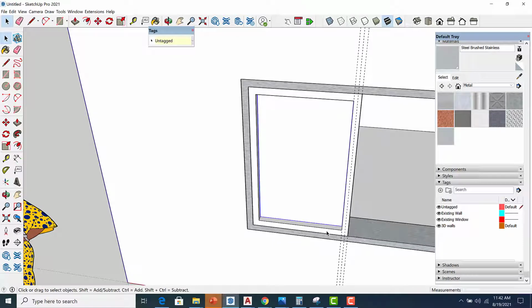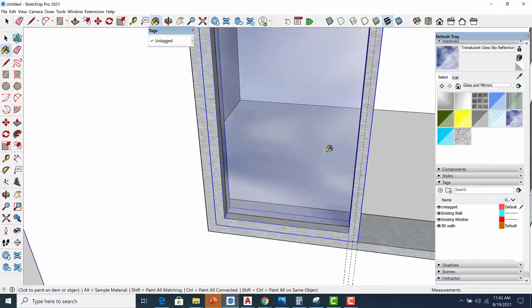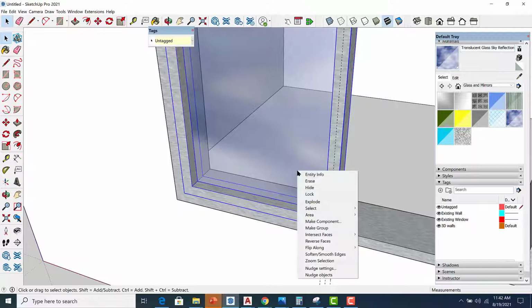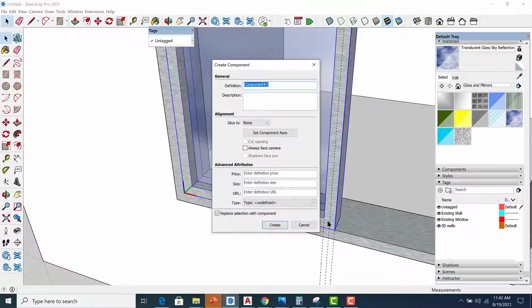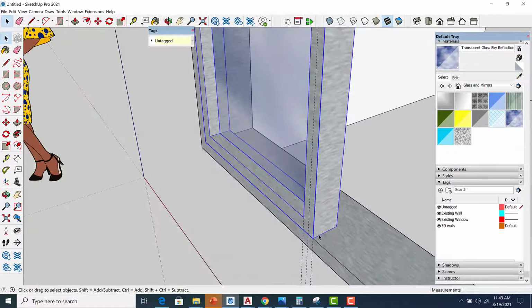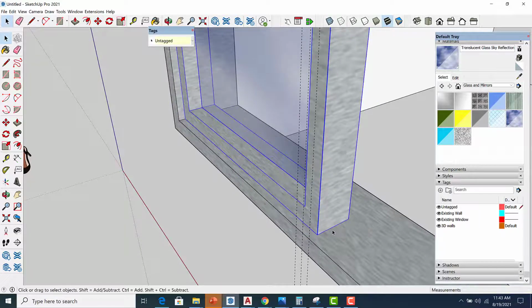So I have one group, two group. I can go ahead and apply the material here, and I add the glass to this one. Now I would select the first part, press Ctrl, select the glass, right click, make a component, name it anything that you want, frame 1 or window 1. Then remember, I have to leave 1 inch gap here. So I move it, go to the green direction, 1 inch.